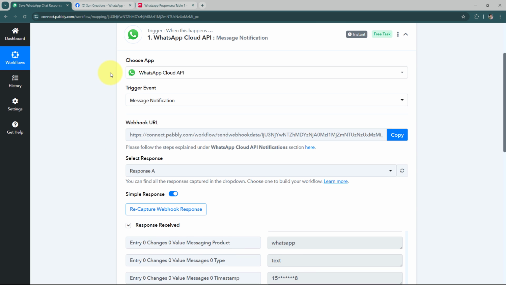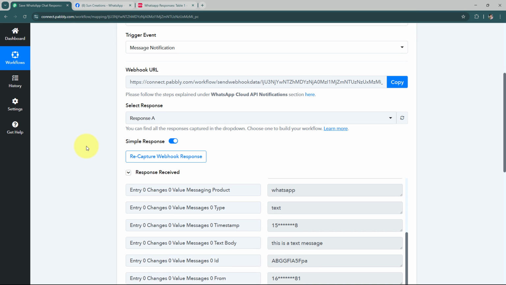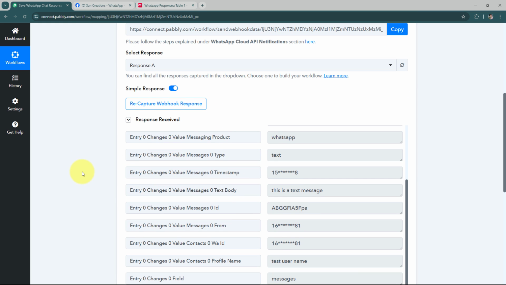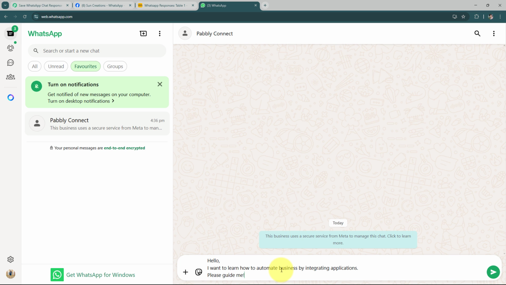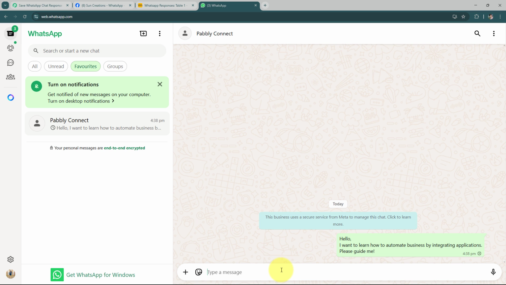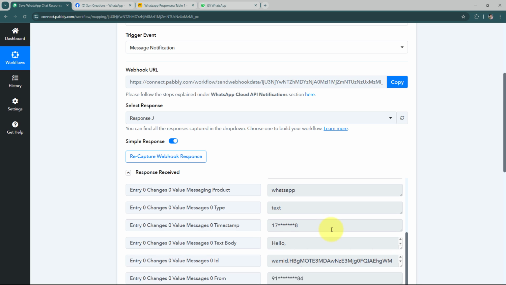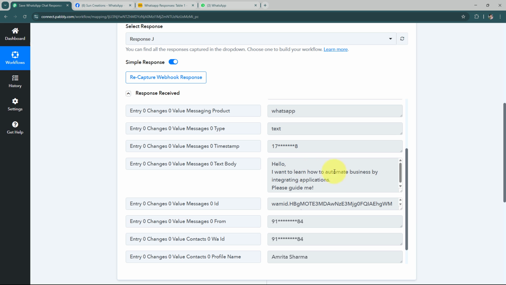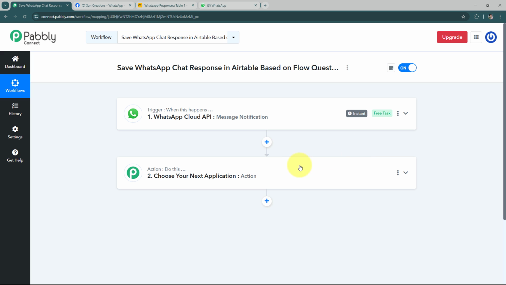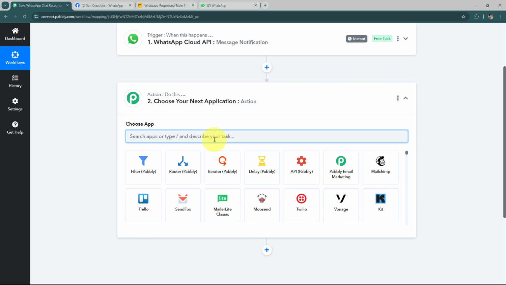So now we will test with actual response. So here I'm going to open my WhatsApp and send a message and we'll see if it captures it or not. So here we have arrived on my WhatsApp screen and here I'm going to send this query as, "Hi, I want to learn how to automate business by integrating applications. Please guide me." So now we'll see if it has captured our response. And here, as we can see, it has captured our response. "I want to learn how to automate business by integrating applications. Please guide me."